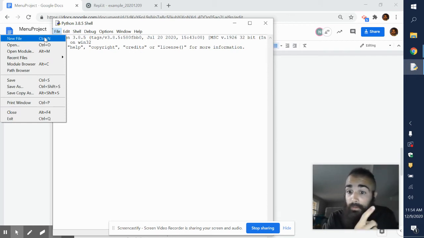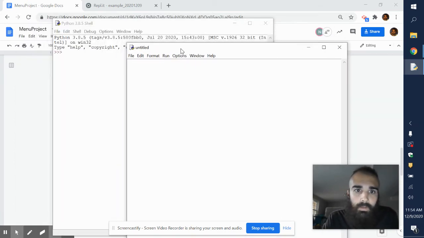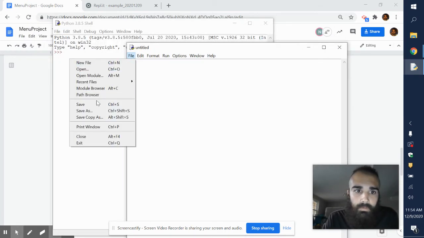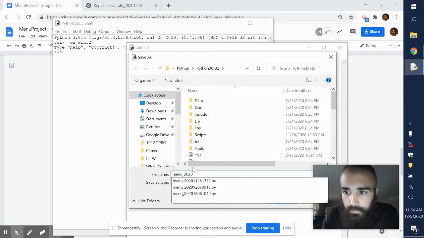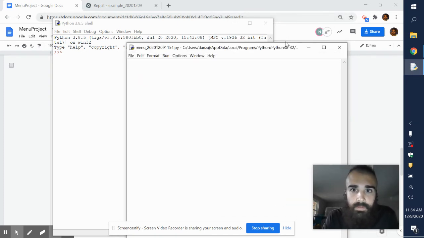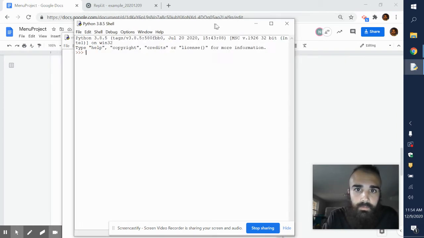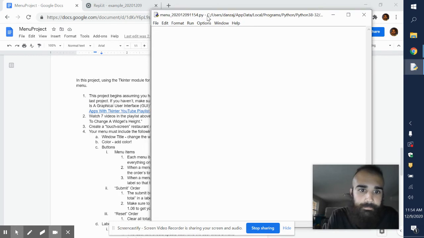If you have IDLE or Visual Studio Code or PyCharm, you can use that. So I'll say new file. And what I'm going to do here is save this as menu, and today's date is 2020, 12/09, the time is 11:54, just before noon. Okay. And this is my empty file here. All right, so all your code is going to go in here.